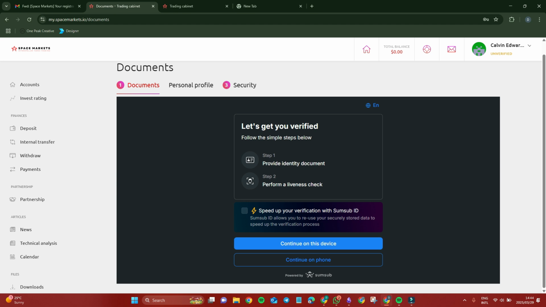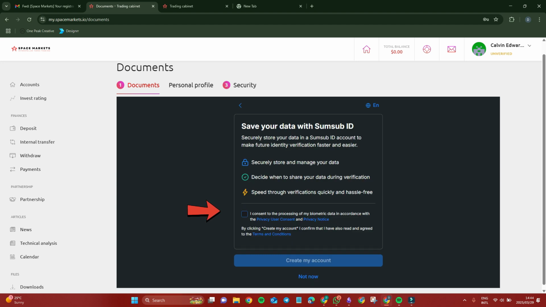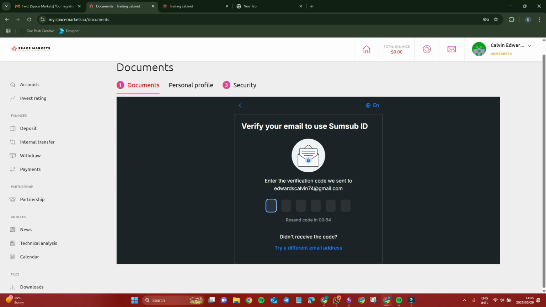And guys, we do have the option here for speeding up your verification with Sumsub ID. So this will be a really cool way. You can click this and then you can just continue with your device. Please consent to all the things they are asking, guys. This is just so that you know that you're sending your information through and you're okay with them handling it. But like I said, if you don't take this process, you're not going to get into the accounts. Okay guys, so now once you're done with this, it's going to prompt you for all this information and you're going to go forward with it.